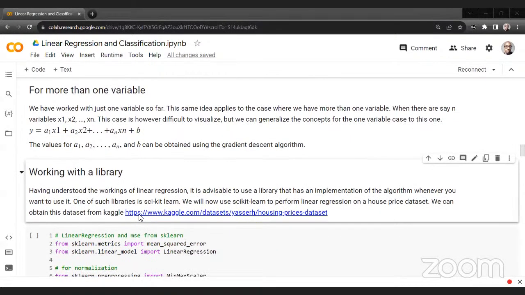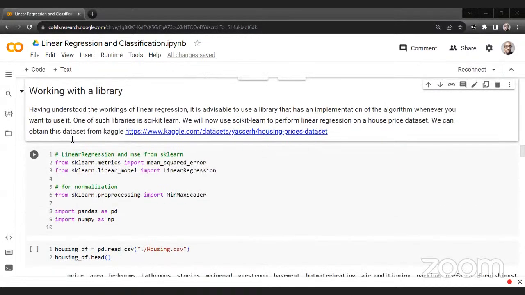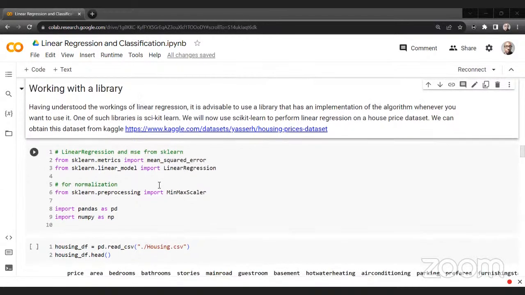So you can generalize the one variable case. You can generalize it to the case where you have multiple variables. Okay, so let's now look at working with a library. I'm sure, to some extent, we now understand what linear regression is, like how it works, or how we can compute the parameters using gradient descent. I'm sure we have an idea how that works.